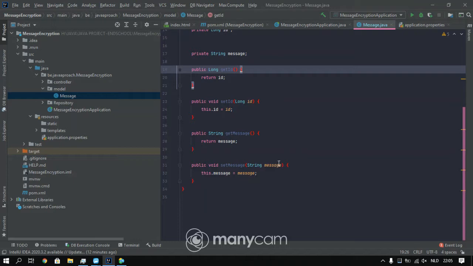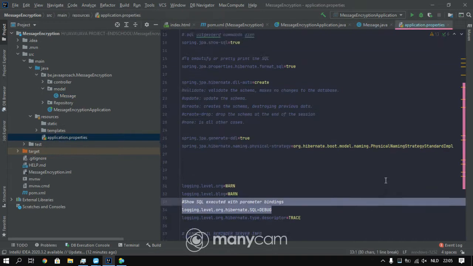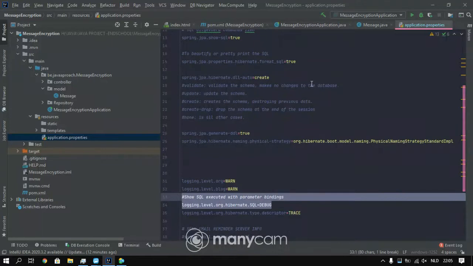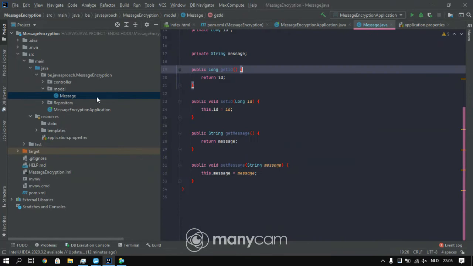I'm going to use JPA, the Java Persistence API, to make a connection with our database. In application properties I've set my database, because I have a password there. You know that I'm using MySQL, and that's really basic.